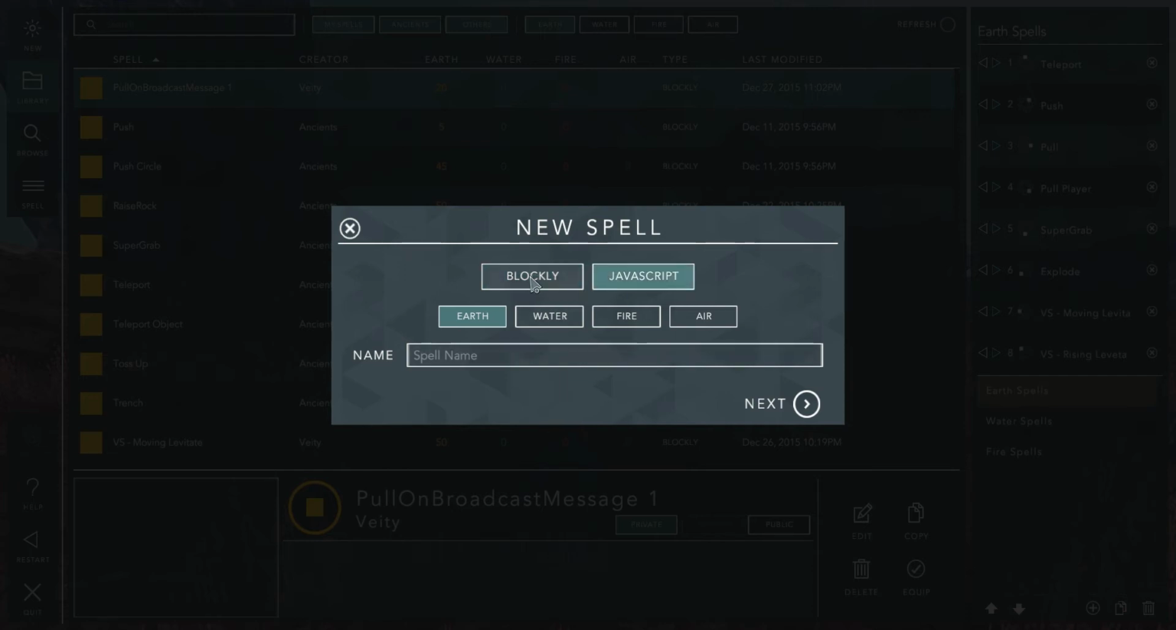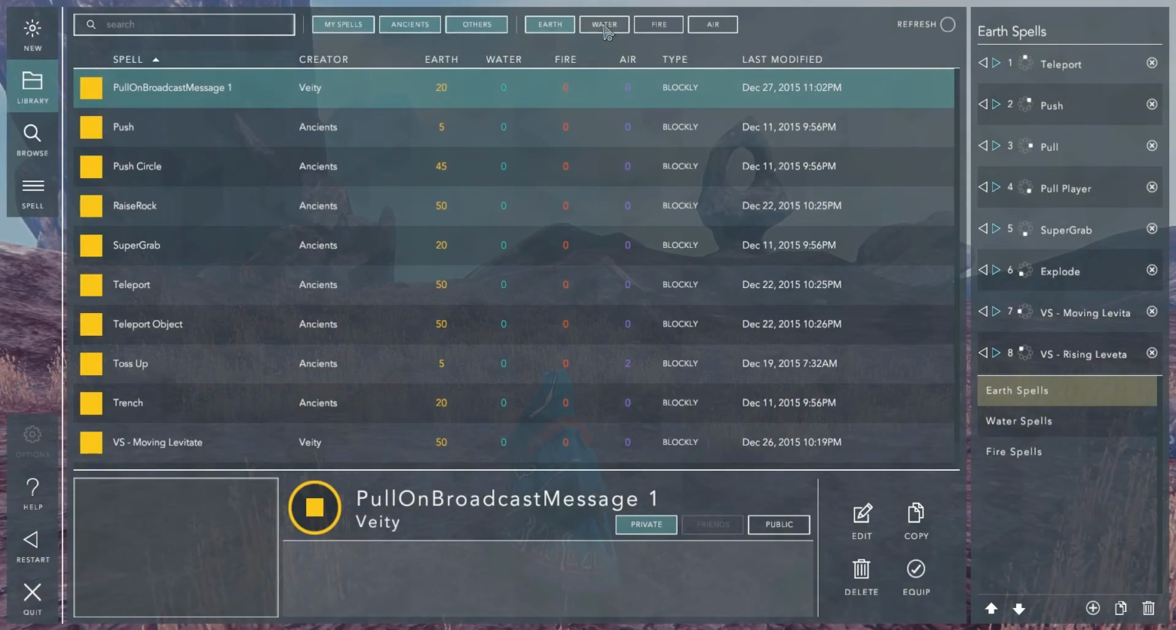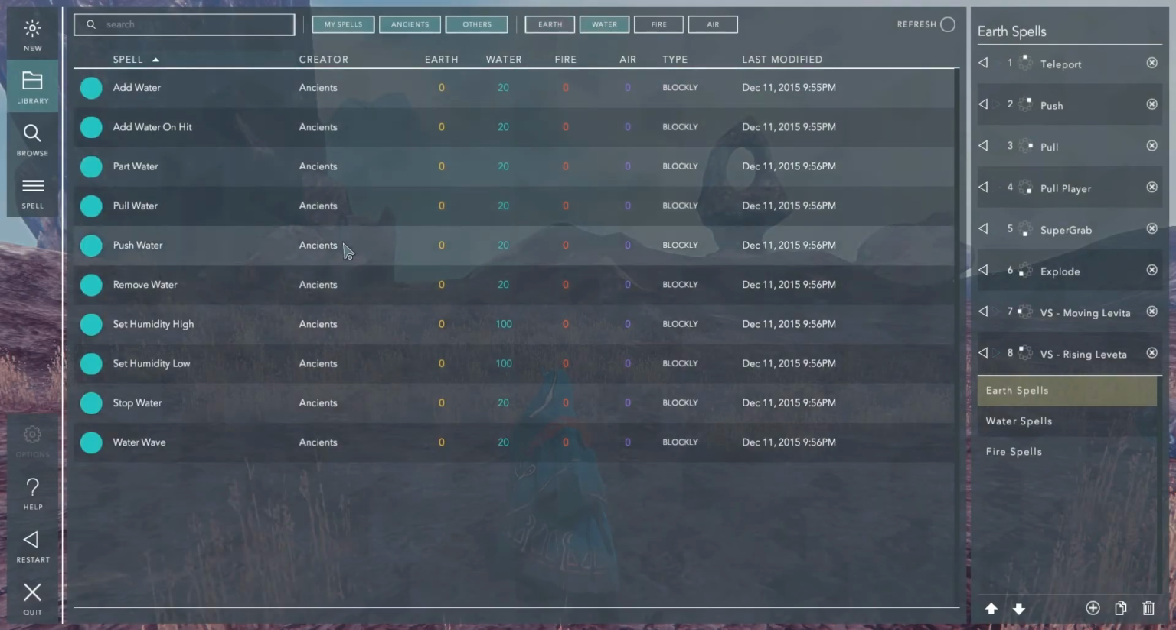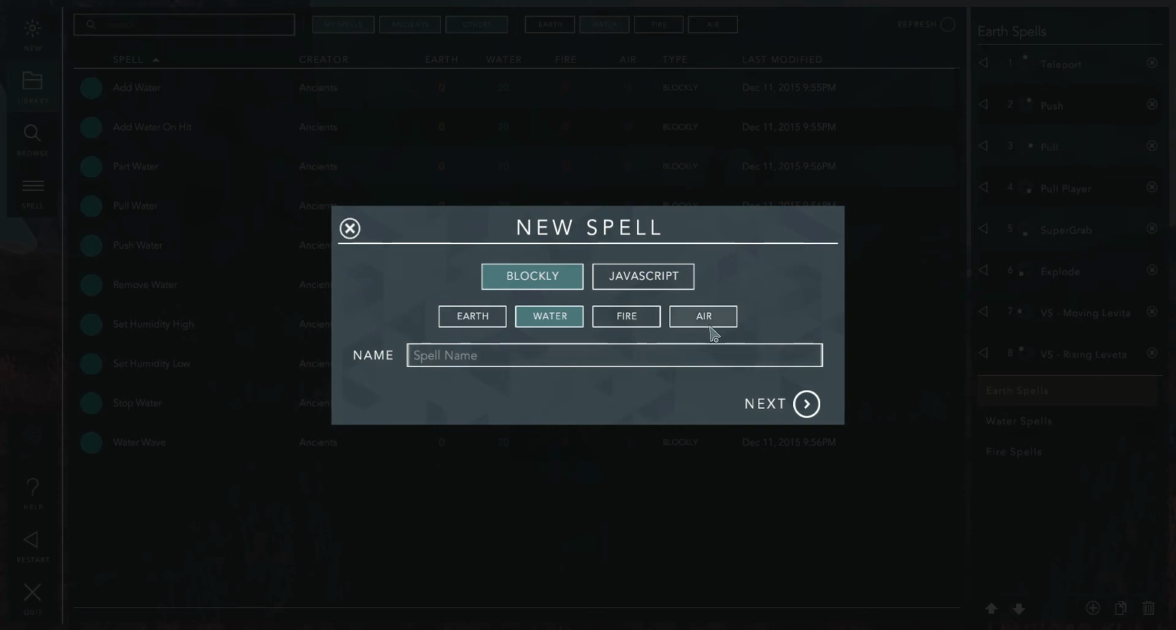After you've selected which way you want to develop your spell, you can click on the type of element it is. All this does is, if I click on water, that would mean that this spell will be displayed in the water category. And the same with earth, fire and air. And then you can give it a spell name. So we're going to call this My First Spell, and we're going to give this earth magic. So you select Blockly for doing it that way, assign it to the earth category so that you can find it in your earth spells, and then give it a spell name. And then just click the next button.